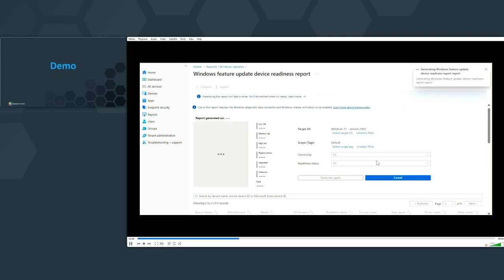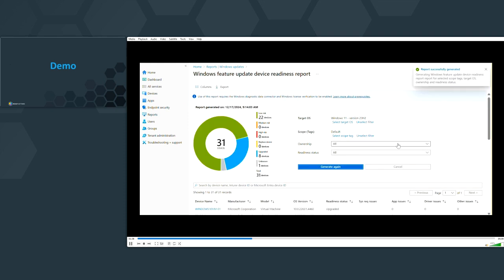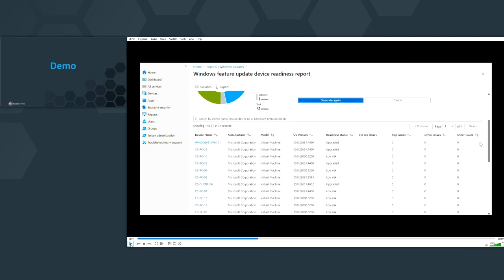So I'll generate that report. Let that run quick. Cool. We can see that's generated. And we can see some of the information about our Windows 11 readiness. So in my case, I have 3 devices that I want to show you: VM01, VM02, and Windows 10 VM03, sorry. So we can see here that the Windows VM01, I had this as required for the feature upgrade to Windows 11. And you can see here, it's already been upgraded.